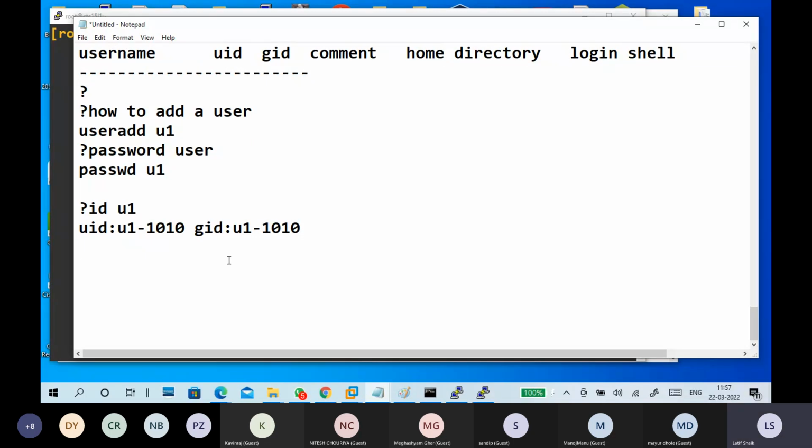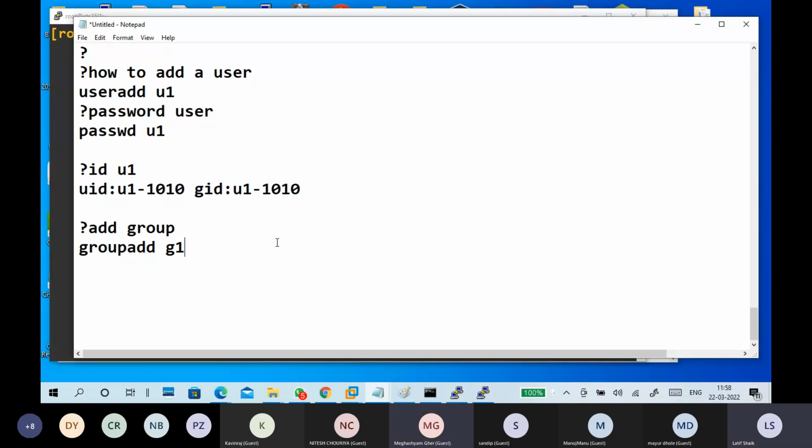So what I have done, the question is, first we add a group. How to add a group? groupadd group name, group1. You can specify a group ID, otherwise by default, no problem.